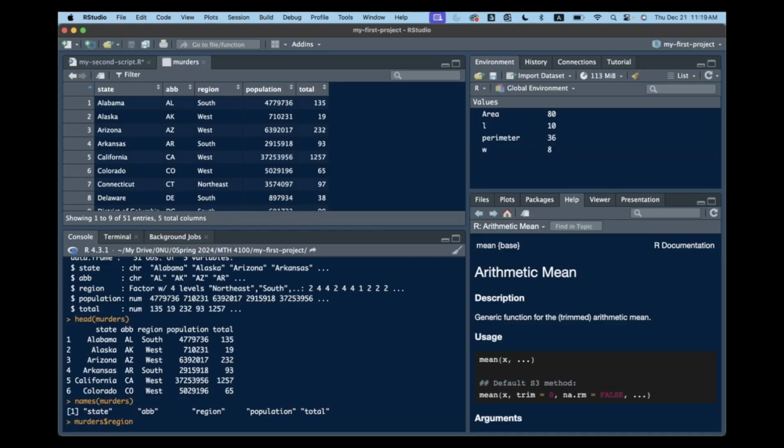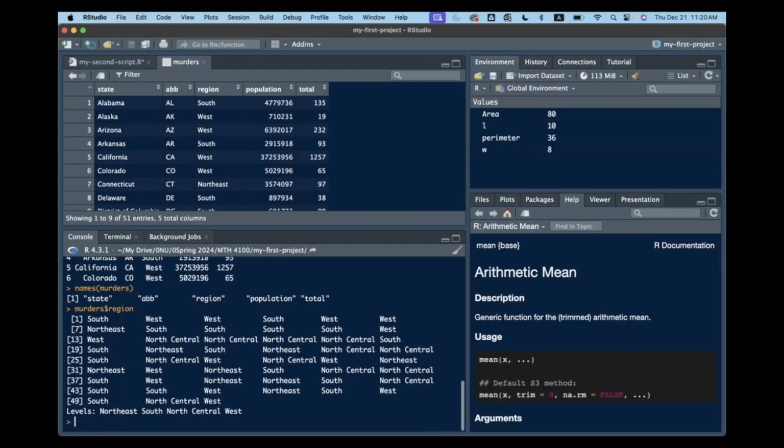Then what does this tell you? This tells you that you are going to view the region column of the murders data frame. Enter. And it gives you the order of the entries. This preserves the order of the rows in our data table. So what is the first observation of the region? South. Second, west. Third, west. Fourth, south. Fifth, west. Sixth, west. Seventh, northeast. Seventh, look, number 7. 8th, 9th, 10th, 11th, 12th, 13. This is 49. This is 50. This is 51.